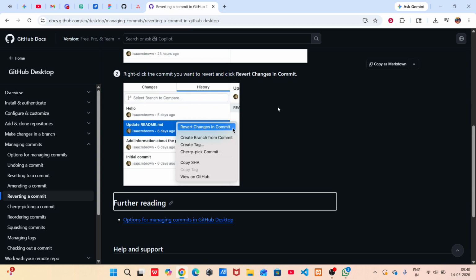After you select to revert the changes, GitHub Desktop will automatically create a new commit for you. You might want to add a message to this commit to indicate that you're reverting a previous change. This can be helpful for future reference. Simply type in a description like "reverted commit," commit message or ID, so anyone looking at the commit history later will understand why this change was made.